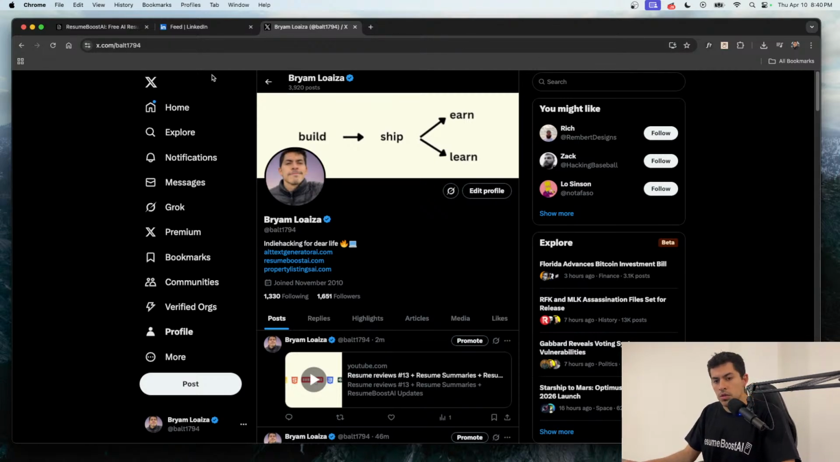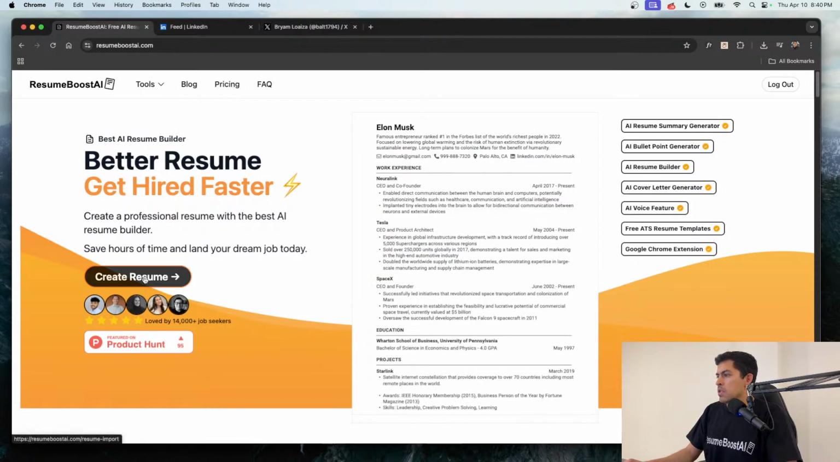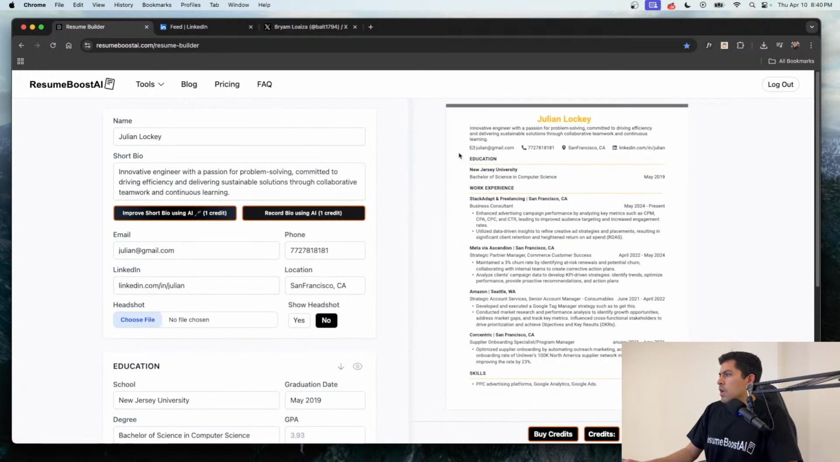Okay, so with that out of the way, let's get started and dive right into resume summaries. I already have something here that I was creating. This is just a test one. It's called Julian Lucky. Here you can see that we have a short bio, and it's the same as the resume summary. As the word says, it's just a summary, okay?